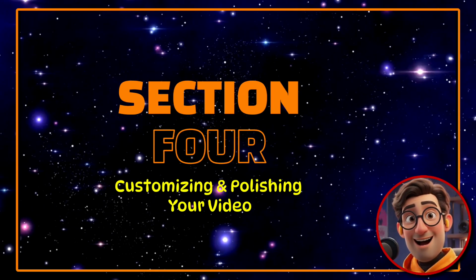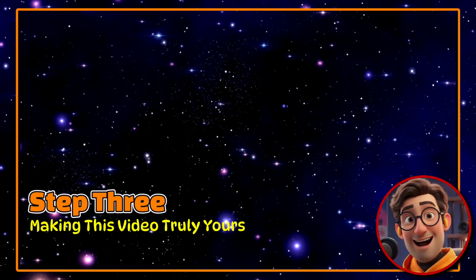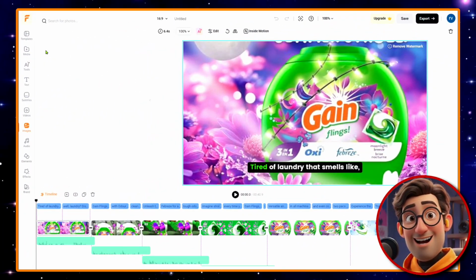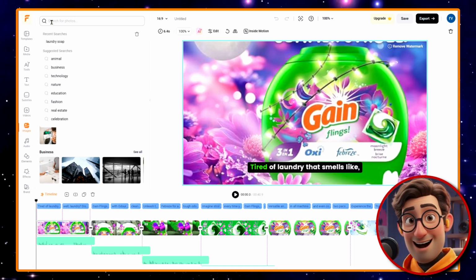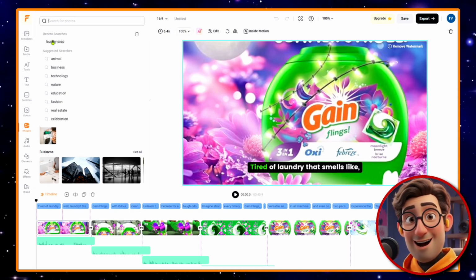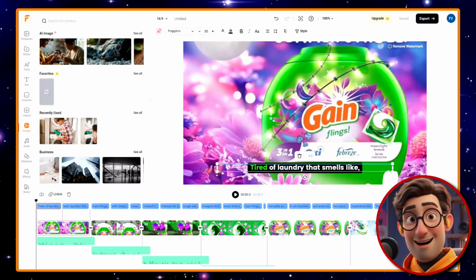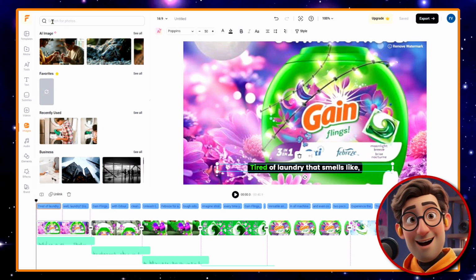Section 4. Customizing and polishing your video. Now for Step 3, making this video truly yours. This is the customization stage, and it's where you can really let your creativity shine. The AI gives you a great starting point, but you have full control. Not happy with a stock image? No problem. Just click on the scene you want to change, then click Replace Media.